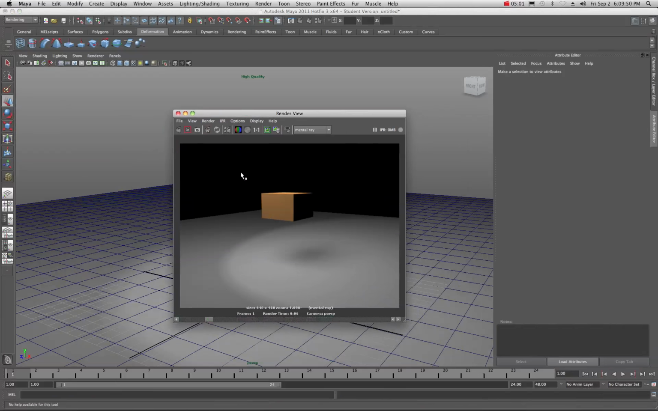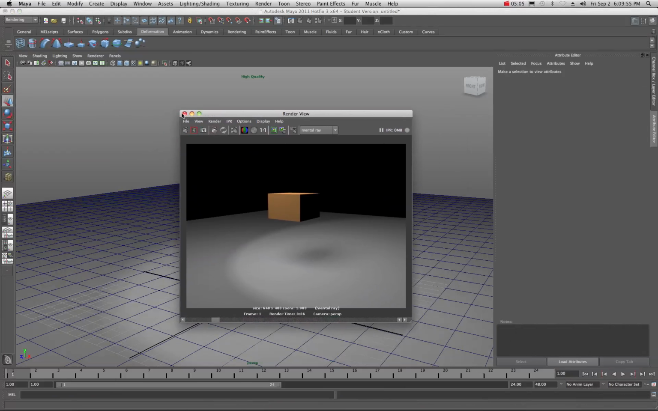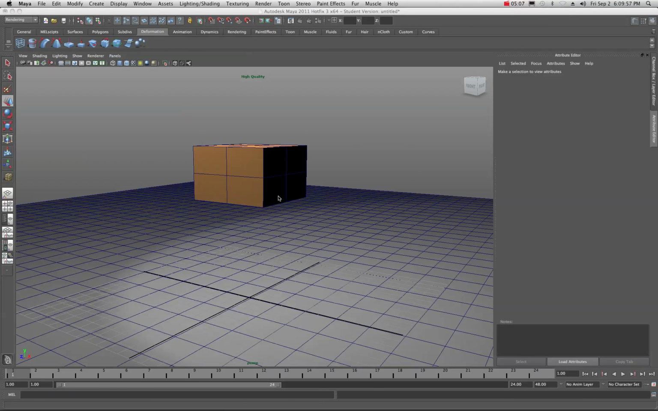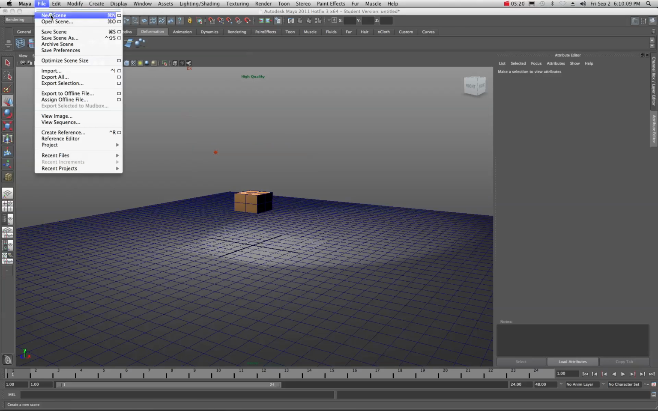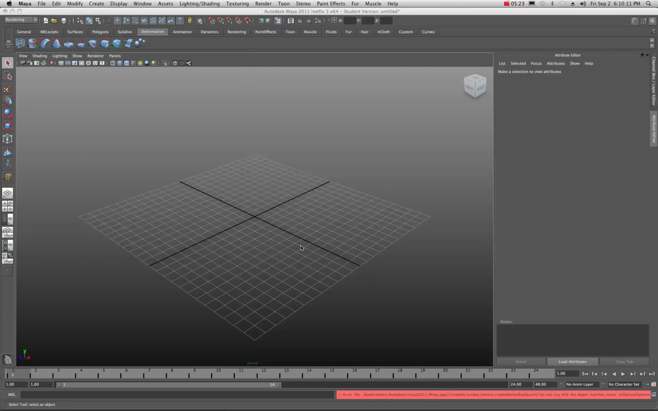All right, so that's what we're going to take a look at, and we might as well get down to it because this could go on forever because rendering is such a complex subject. But we're going to take it from the start and go from ground zero basically. So I'm going to go ahead and just go to File, and I think I'll just do a new scene, and I don't need to save that.